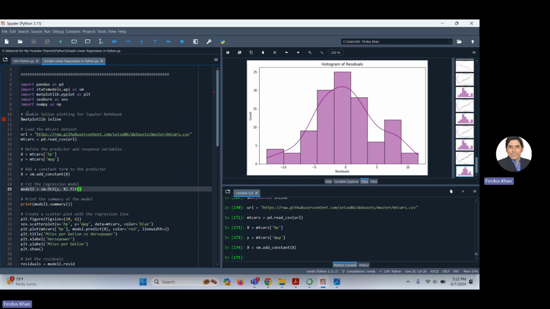With every step there is something written, so you can read that. Load the data, enable inline plotting for Jupyter notebook, define the predictor and response variable, add a constant term to the predictor, fit the regression model. So this will fit the regression model, and that is model. I just mentioned model1 here because I have another data, and that is model2, to make a clear difference between the two.